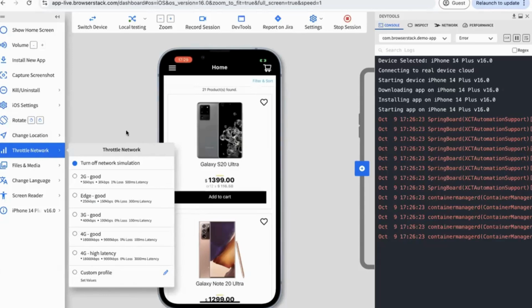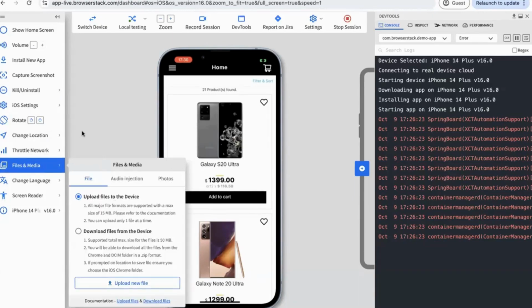You can actually throttle the network simulation. So let's say you wanted to test your application's performance on 2G or a 4G with a high latency mode, or even if you wanted to provide a custom download or upload speed with a loss and latency, you can provide that as well and create your own network profile and simulate the network conditions on that. So yeah, there is an option where you can upload and download the files also.